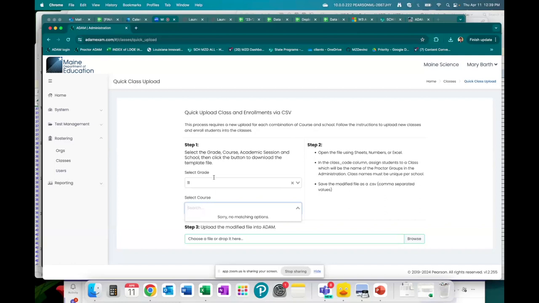And while he's doing that, even though you'll do the quick class upload by grade level, grade 11, grade 10, grade 12, if you have those students, they can still be joined together in a single class or a single proctor group for administering the test once they're loaded. But the quick class upload function itself can only do one grade level at a time.